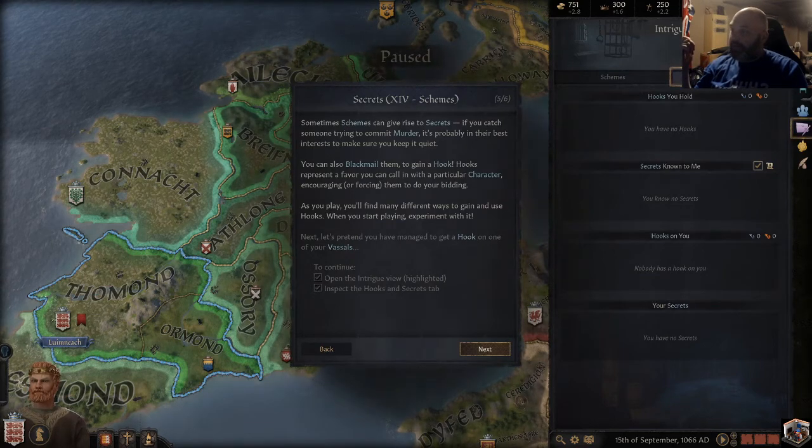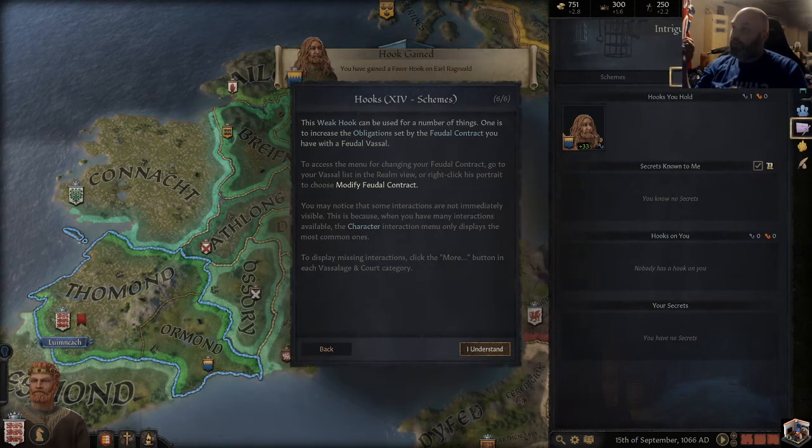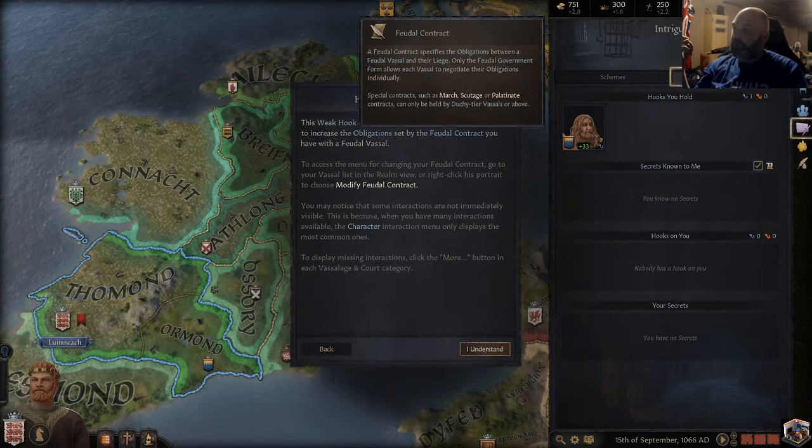Next, let's pretend you've managed to get a hook on one of your vassals. Done. This week, a hook can be used for a number of things. One is to increase the obligations set by the feudal contract. Special contracts are March, Scrootage, or Palestinate.